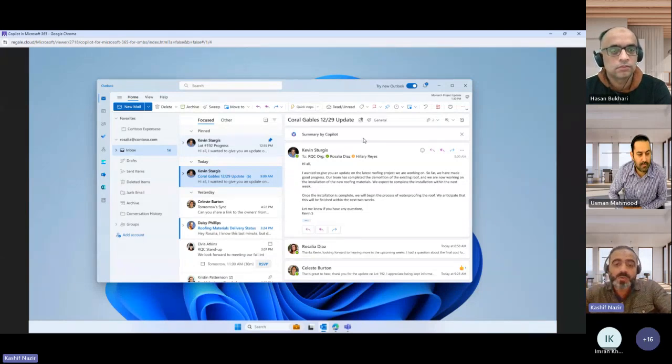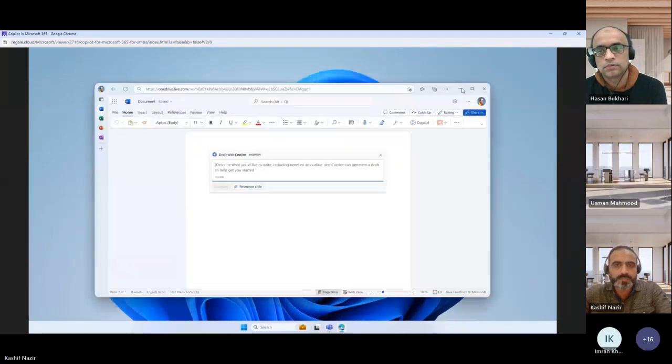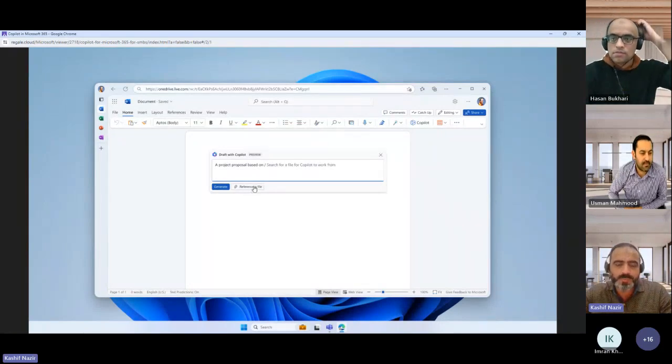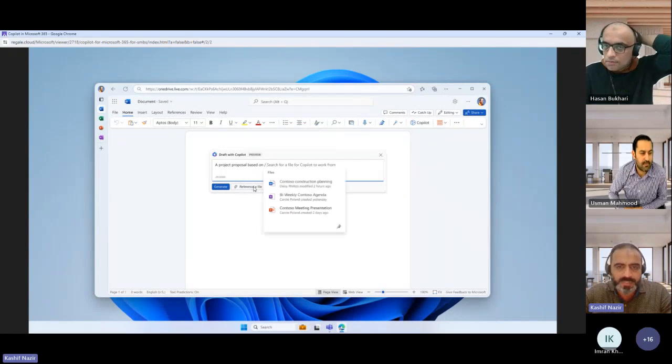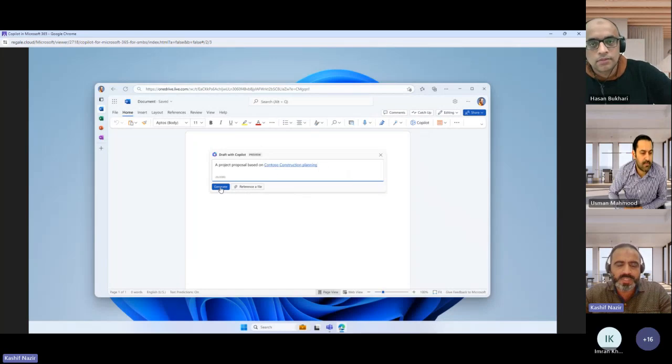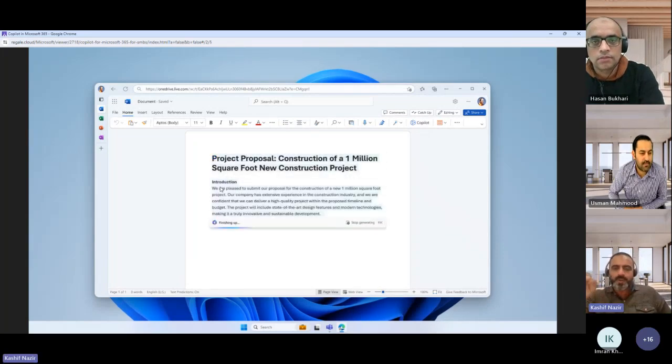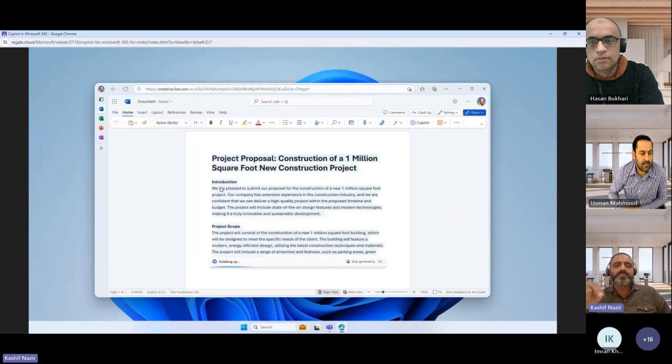Now let's see how we can have some creativity in Microsoft Word. Again, I'm typing a prompt here, and what I want to do is have Word create a formal proposal from an unstructured document. I'm just referring to an unstructured document for Copilot. Let me do this, and I'll click on Generate. Now Copilot is using that input document, which is my prompt, and creating a formal document for me.